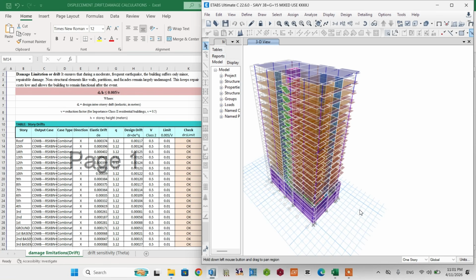Welcome family. Lots of structural engineers proceed directly to design after analysis. That is a mistake. Today I will show you 4 pre-design checklists for a 20-story apartment building in CSI ETABS software.